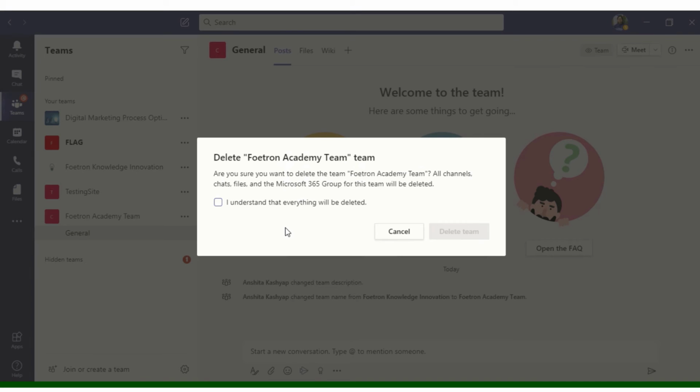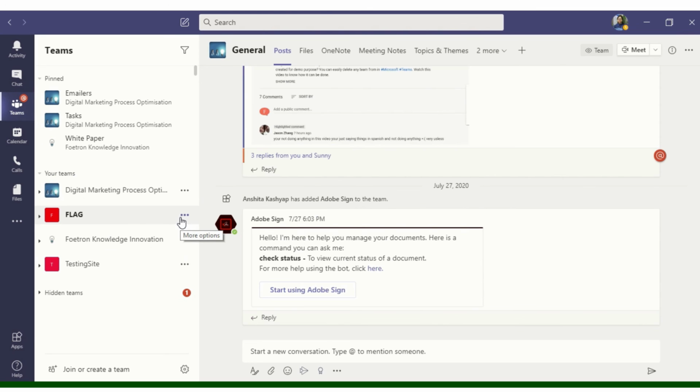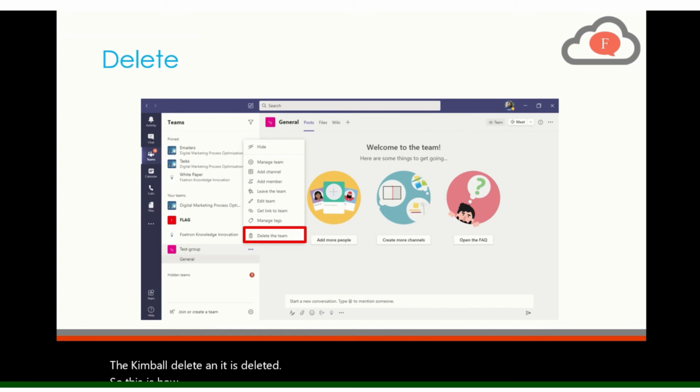And it will ask me, are you sure you want to delete the team, Foetron Academy team? All channels, chat, files, and Microsoft 365 group for this team will be deleted. I will select, I understand that everything will be deleted. I'll check this box. I will select delete team. So now the team will delete and it is deleted. So this is how you can delete a team.